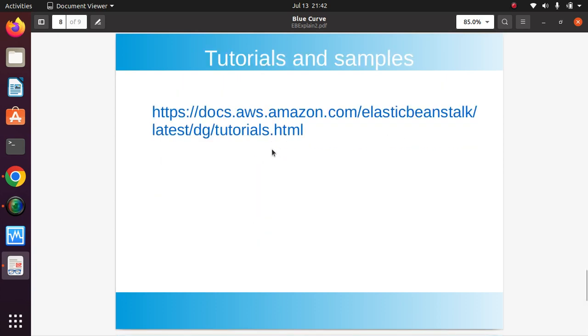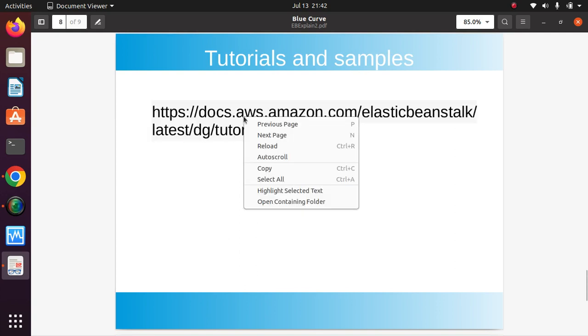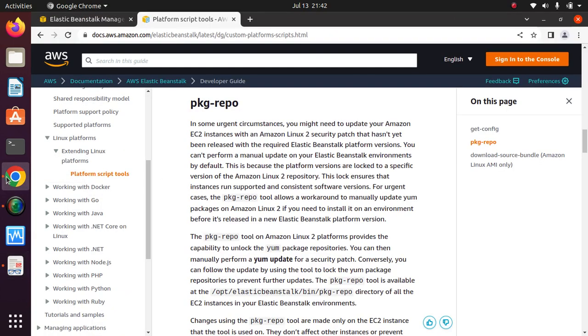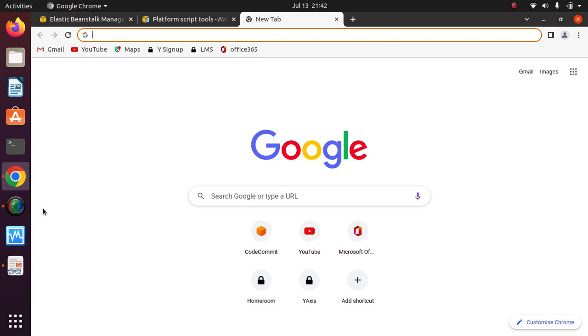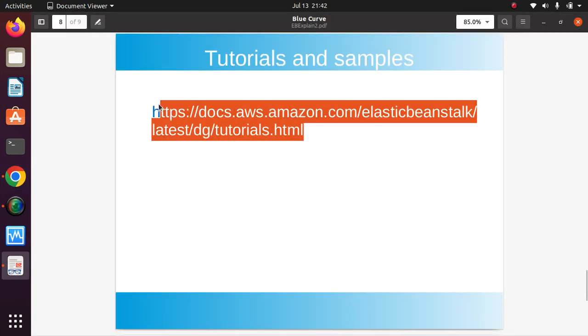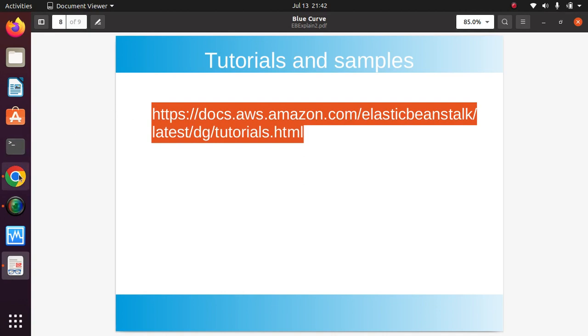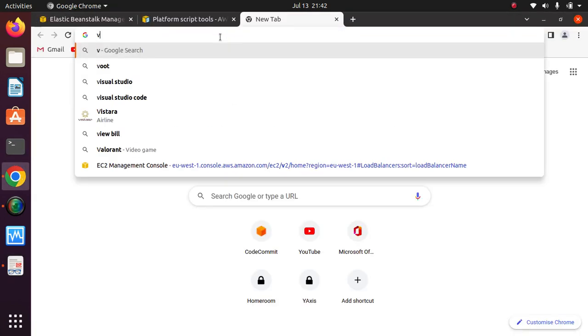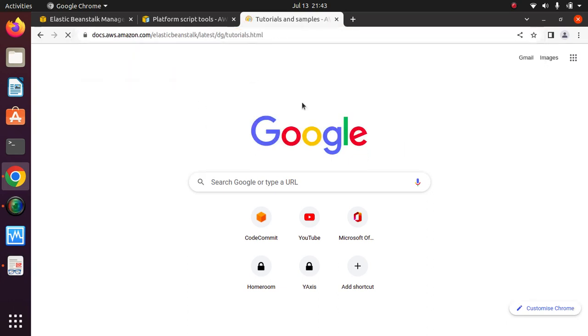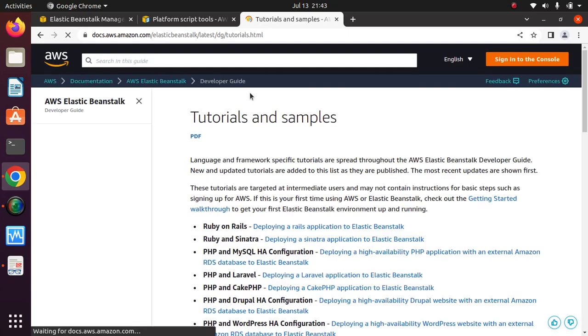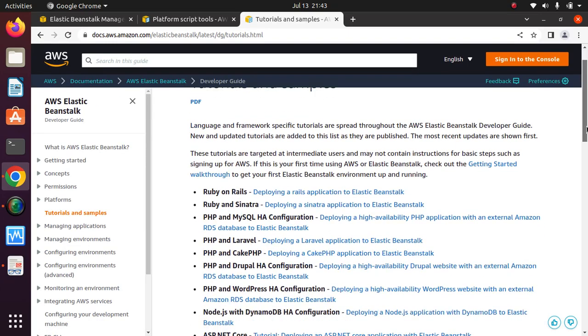Then the last one is this one. This link is important, if you want to do something like this. You will get the tutorial here.